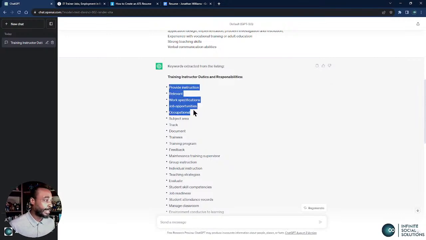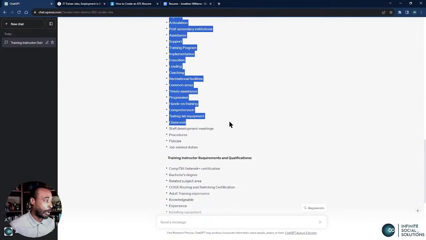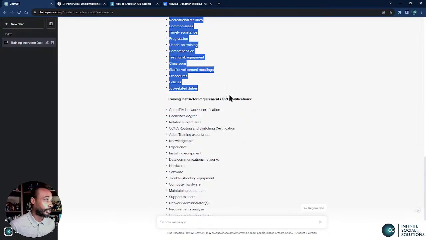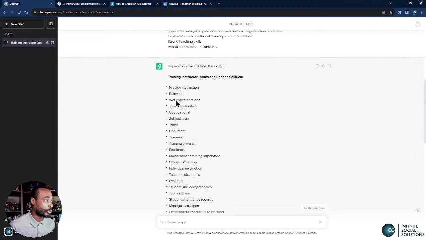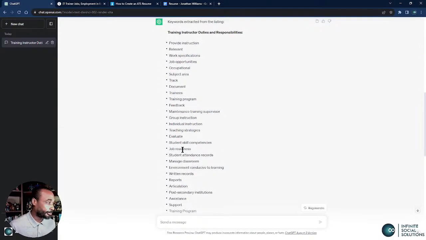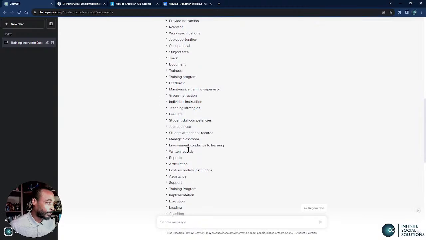So some of these keywords may not be relevant to training instructor, right? Like for instance, subject area. That may be a keyword, but has nothing to do with the job whatsoever. That was just a keyword that it extracted from what I put in, but I'm not going to use subject area. I'm not going to use that. Another one. Let's see.